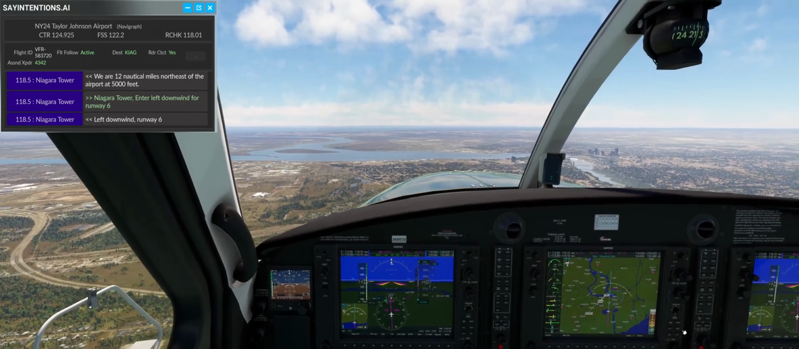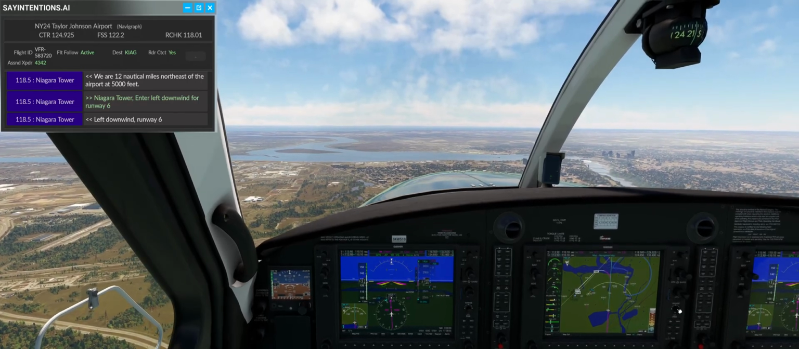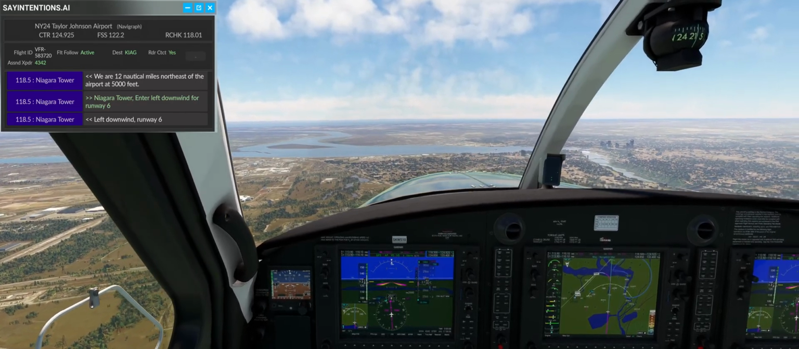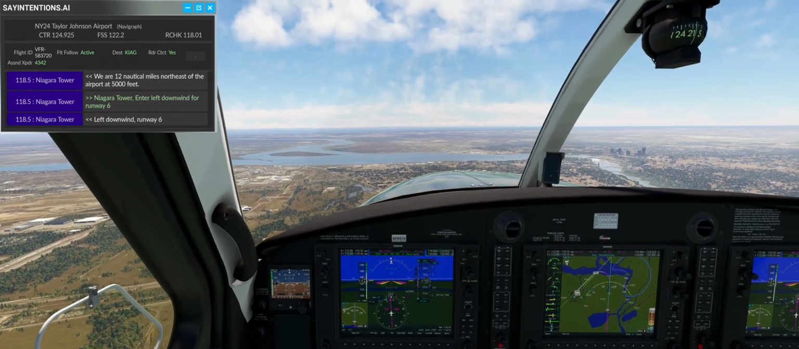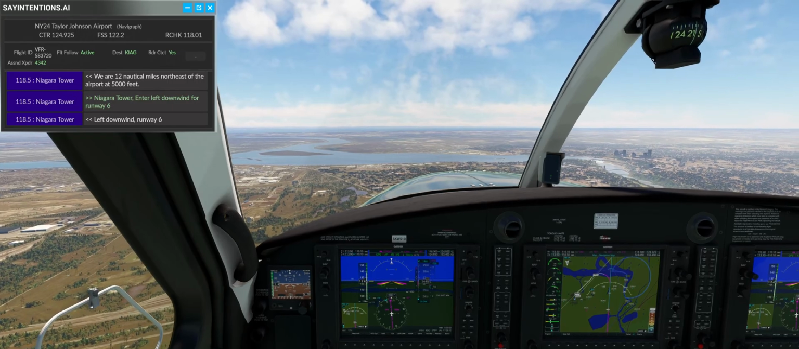Okay, all looks good there. It's fun doing these GA flights again. I don't do these enough anymore. Tour guides definitely have made it much more interesting.